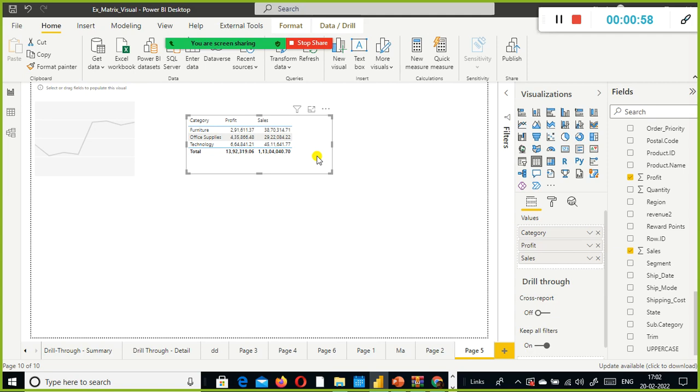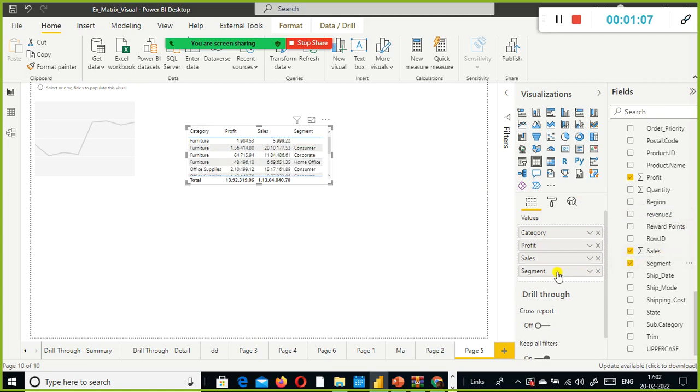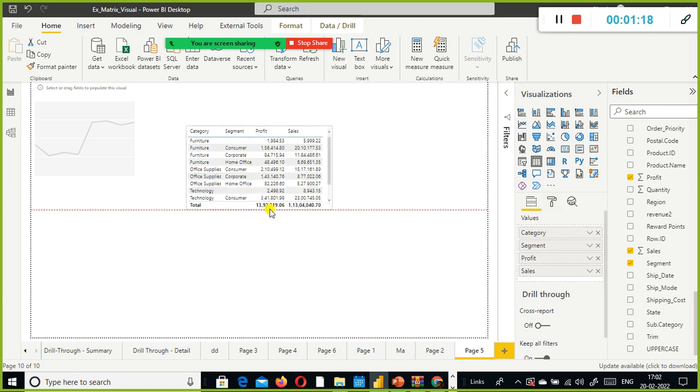Okay, so these are the simple columns that I've used here. Along with this, I just include an additional column here. If you want to change the column order, you can drag up or drag down the columns so that you can arrange the columns in the required order.